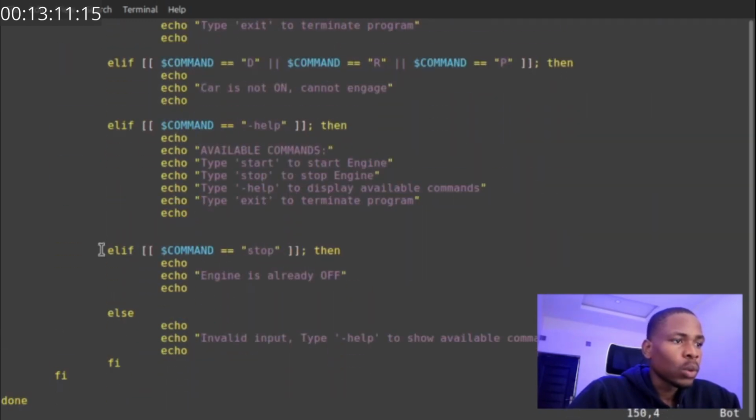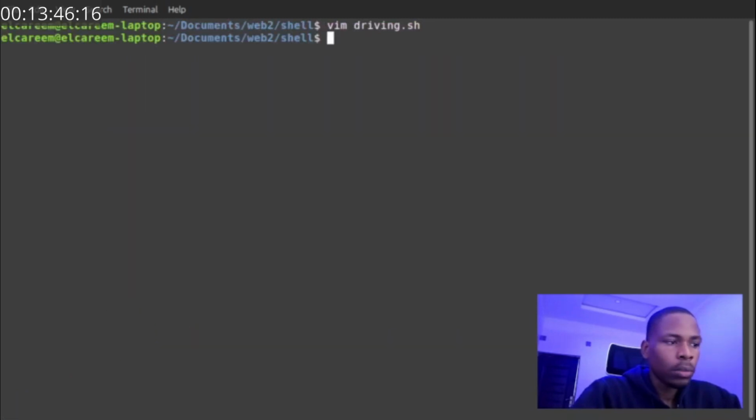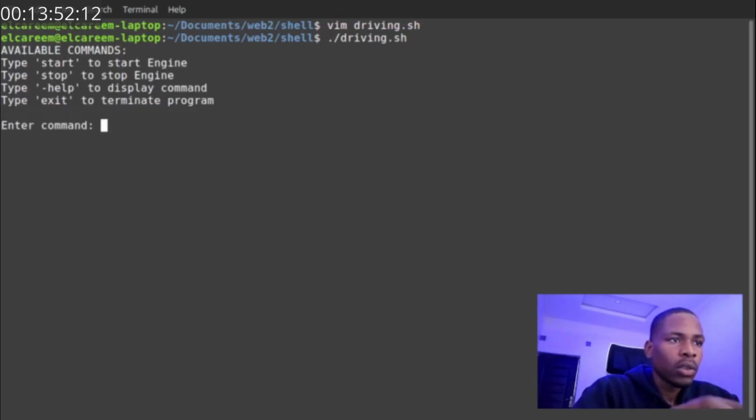So we then have a command to stop. If we do this while our engine is off, it tells us that engine is already off, right? Else, it should tell us invalid input. Type help to show available commands, right? So this is the end of our script. We will now run the script to see if it works. So let's exit the script and then execute the script.